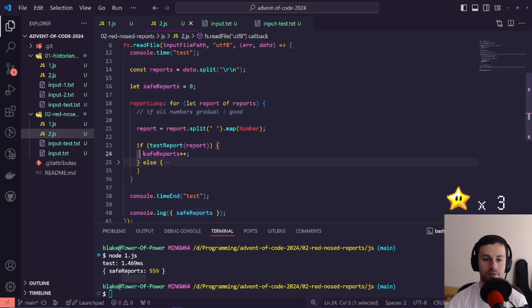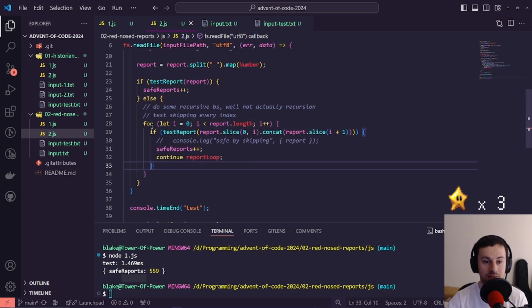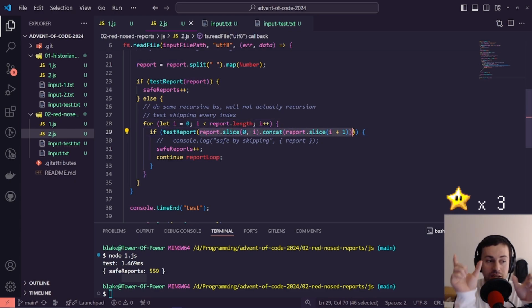Okay? If it's safe, then we'll do the incrementing like before. Now, instead, if it's unsafe, we're not going to continue the loop. Now we're going to test, is the first number able to be ignored? Oh, can we ignore the second number? That's what this does. Let's loop through every index. And then this is going to take one slice of the array over here plus another slice over here. And so we're sort of sliding it this way. Okay, that's what this does.